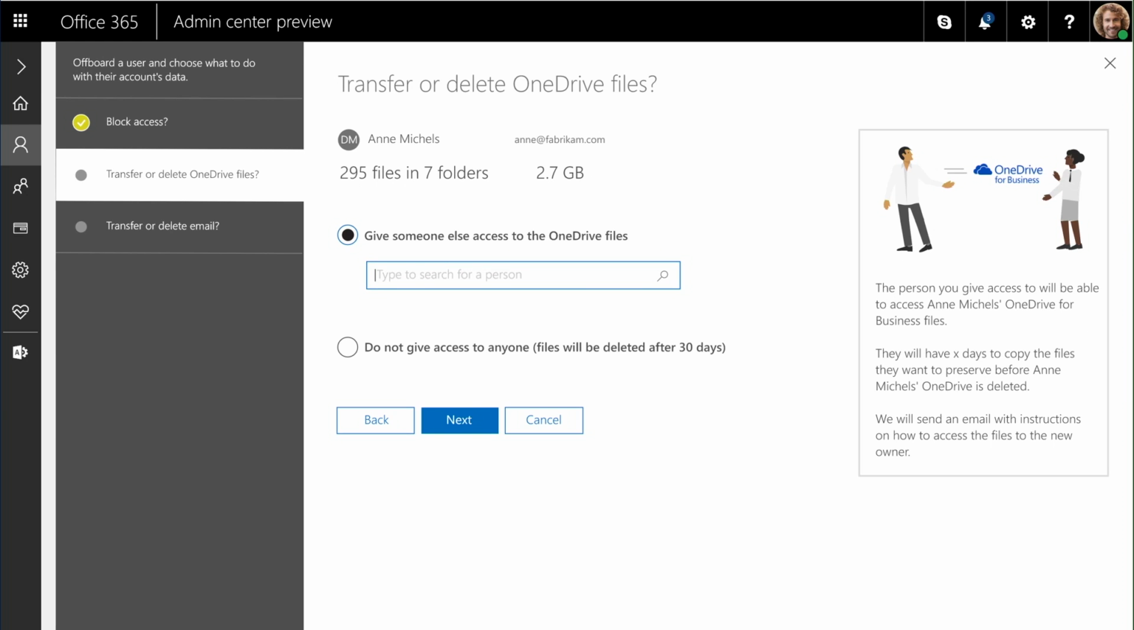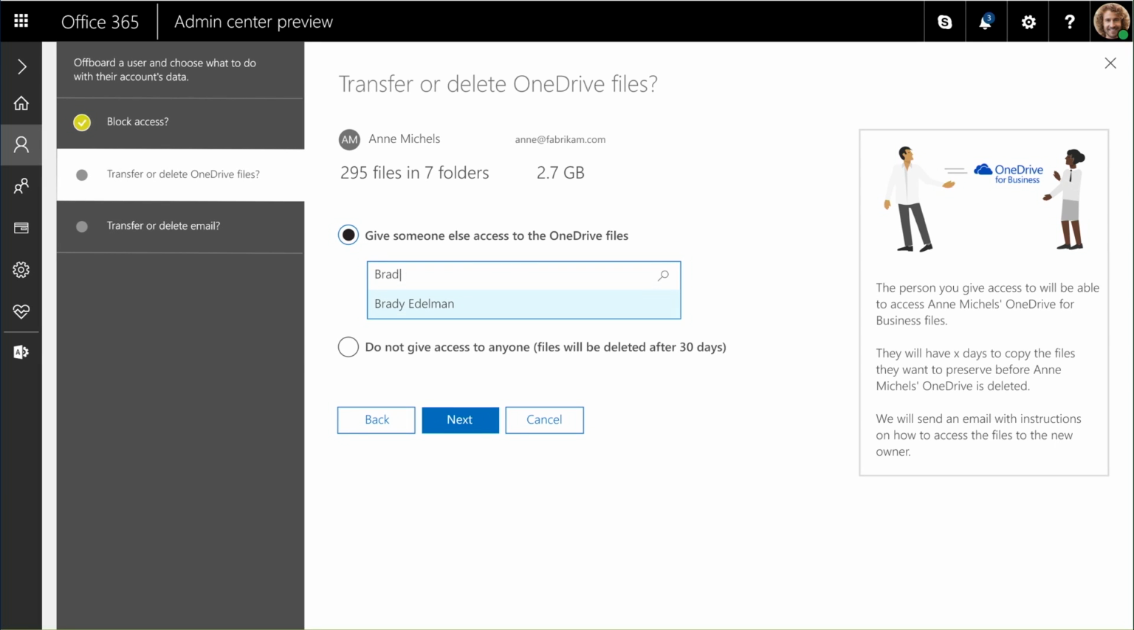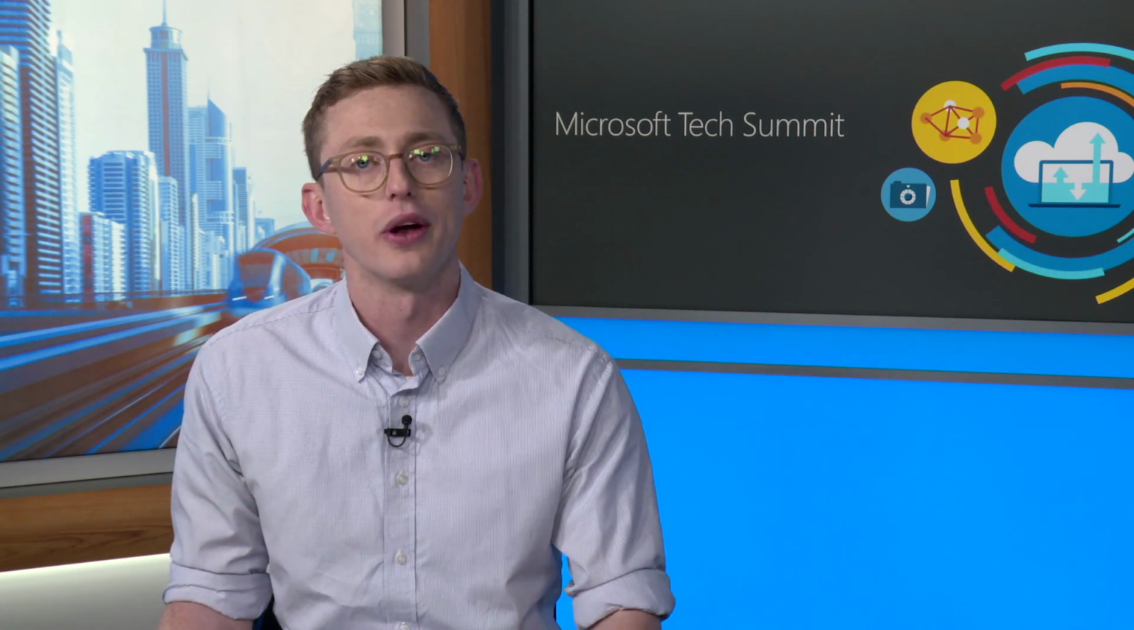The next step in this three-step project is transferring or deleting her OneDrive and her SharePoint files. Now here I can see that we can transfer her files either to someone else in the organization, or we can not give anyone else access and her files will be deleted after 30 days. In here, I'm going to type in Brady. I'm going to transfer that to him by pressing Next, and it's done.